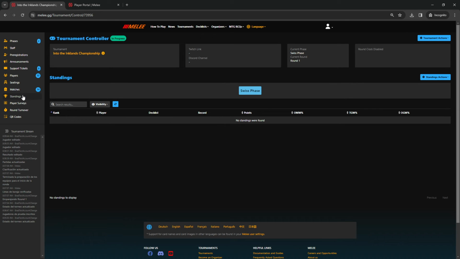And that pretty much does it. That is all you will need to do for registration and operations on the Melee platform. Once your tournament is done, there is no reporting, there is no sending information. Just the use of Melee is all you will need to do.